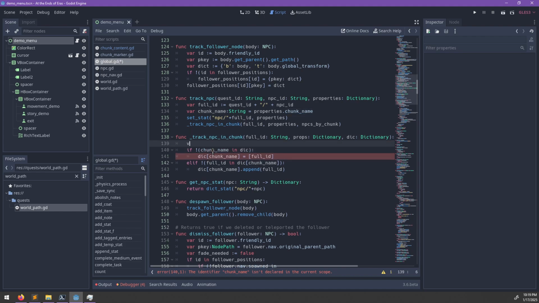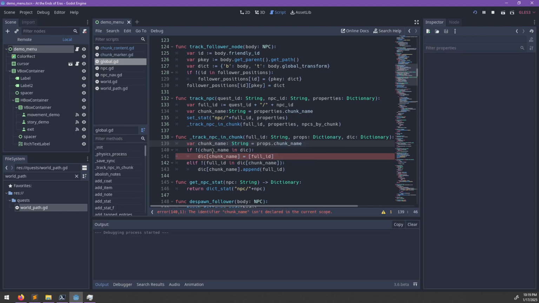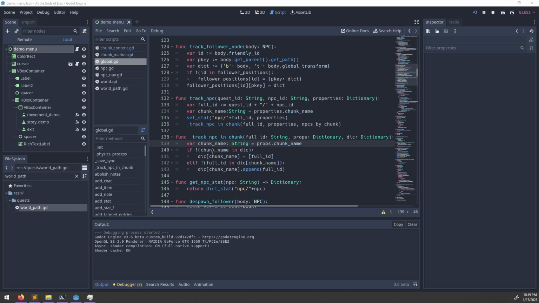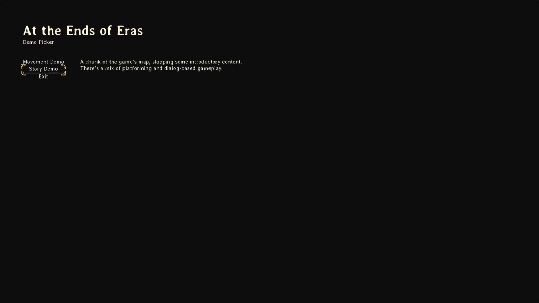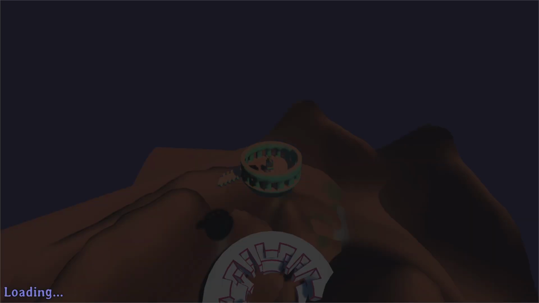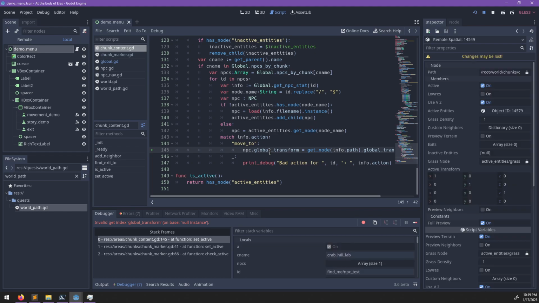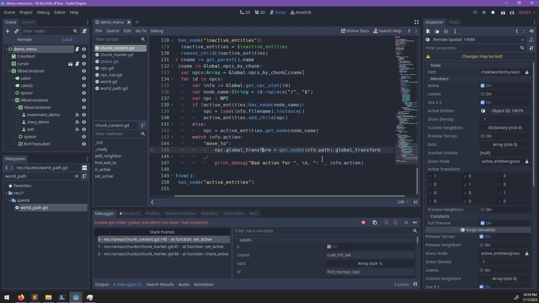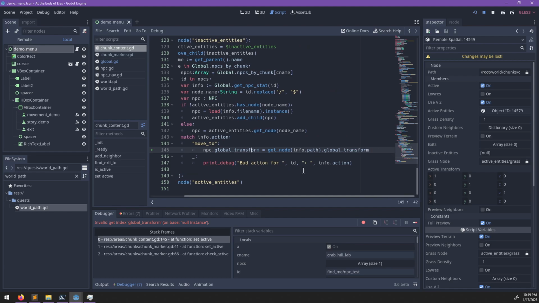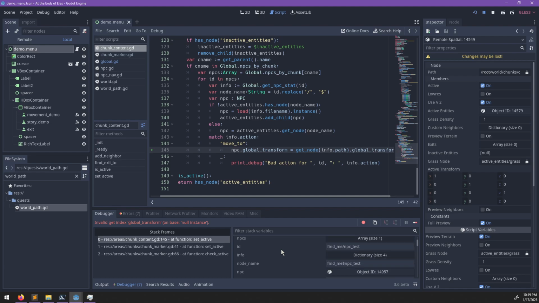Let's do var chunk name string equals props dot chunk name. Okay, it looks like it's going. So it's a very similar process now to how my journal notes are tracked, which hopefully will work. Invalid get global transform on null. So what is info? Path.